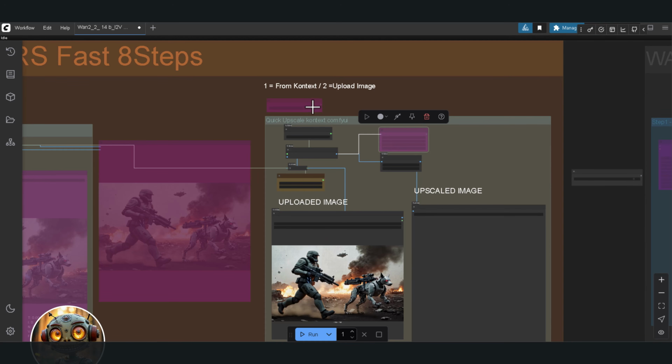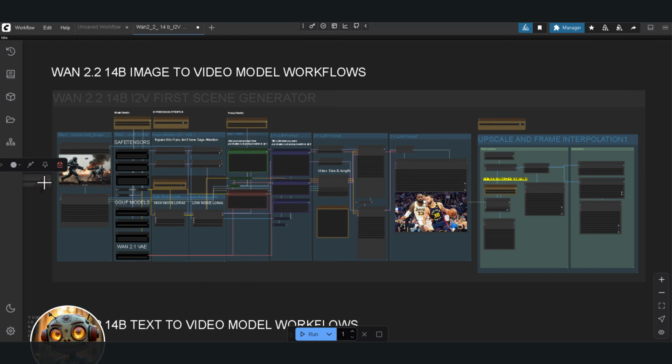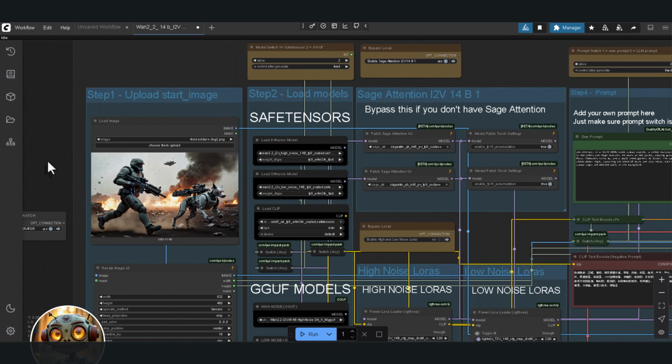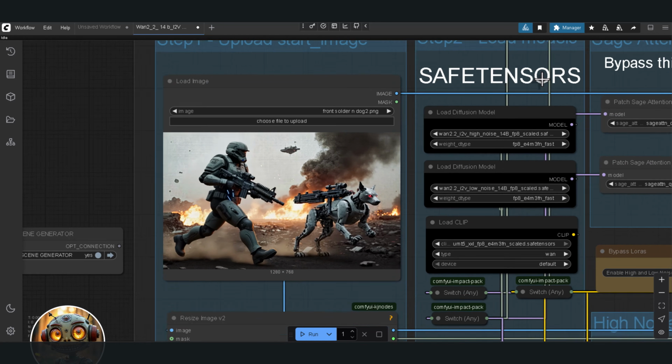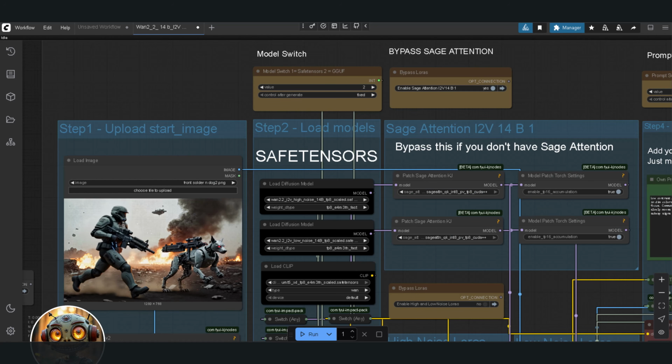Let's move to the WAN image to video workflow. I'll enable it, and just make sure the upscale group is disabled. I have the image from context loaded. I'll go with an 832 by 480 resolution. I'm using safe tensors, so I'm setting the model switch to 1. I don't have Sage Attention installed, so I'll bypass Sage Attention.